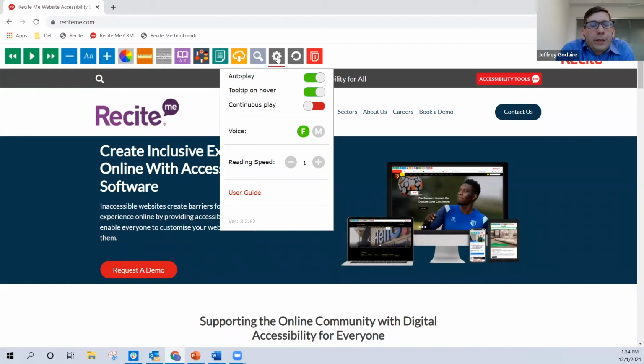Below those controls, there is a voice option, male and female. There's a reading speed option as well. It starts at level 1, and they can go down if they need the language to be slower, or they can move it up if they need it to go faster.